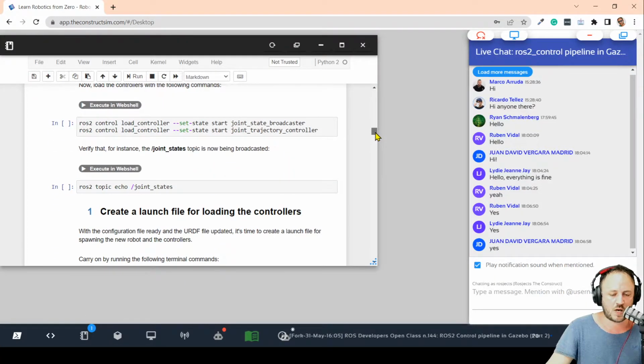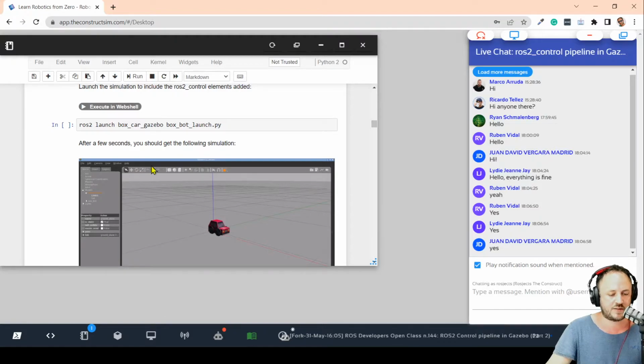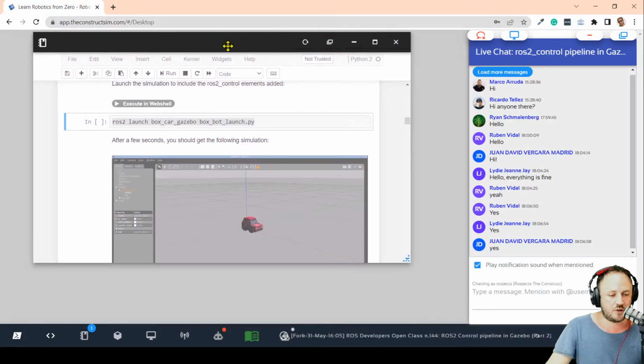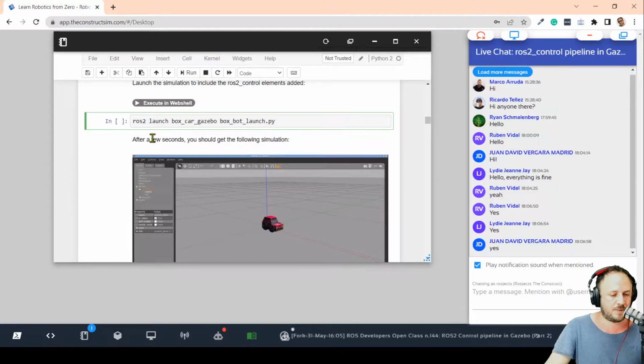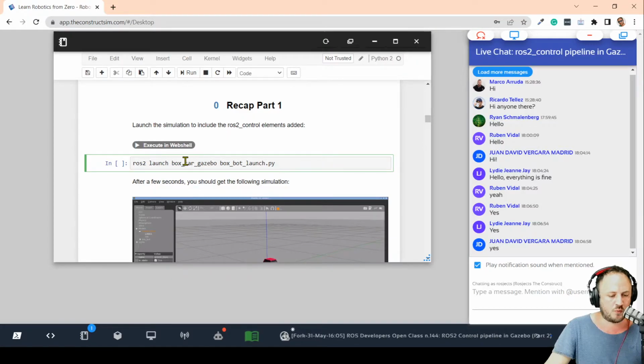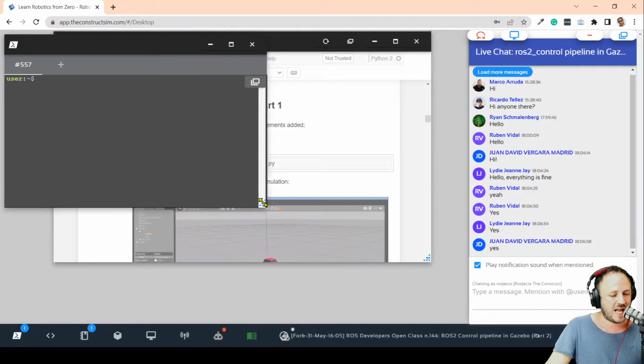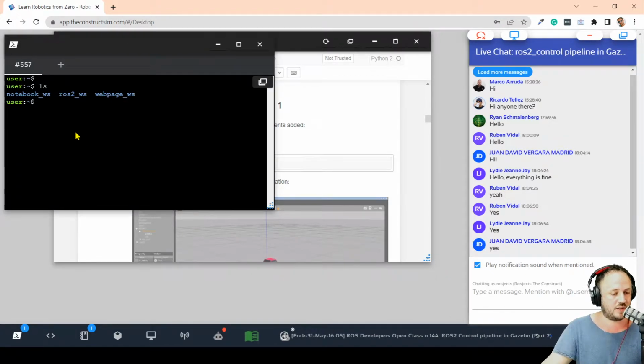So we are going to run a couple of commands here to test it. First of all, we are going to run this command, which is going to start the Gazebo simulation. In order to execute commands, you are going to find lines of the notebook like this one, where you are asked to execute something in a shell. For this you need a Linux terminal, so you come here to the first icon in the bottom bar.